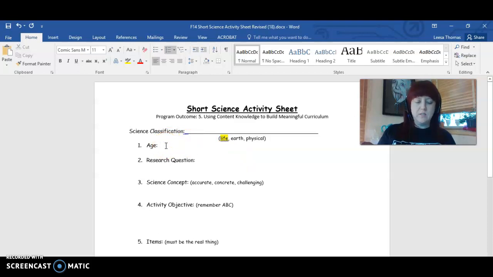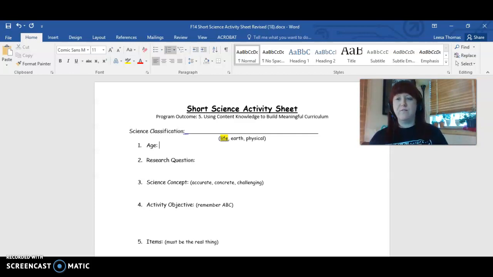Pick your ages. Now, I would say if you did preschool for last week when you did math, do preschool this week, and then next week do toddlers, and the following week do elementary school. I want you to try to do each age group for this course so that you get the experience. I'm going to select kindergarten as my age group.